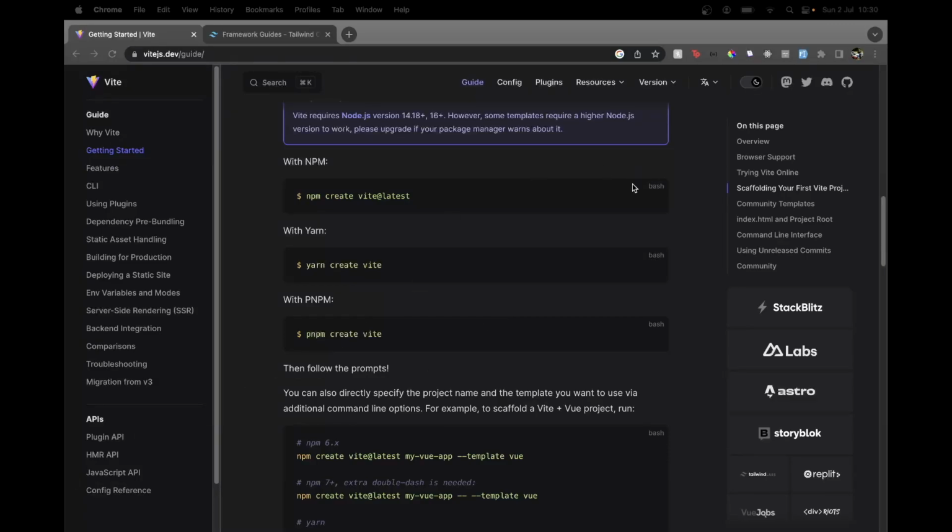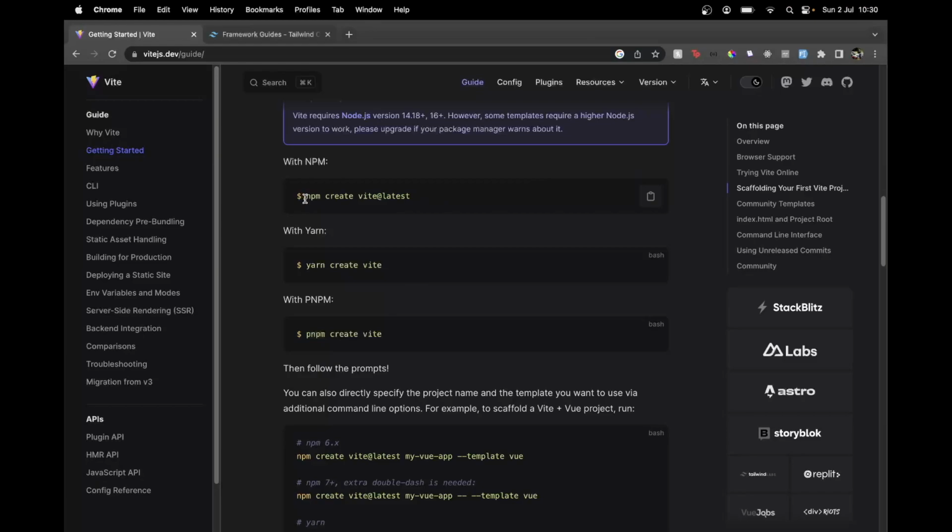So let's start by installing or creating a new React project. For this, you need to make sure you have latest version of Node installed, Node.js. If you don't have it, go to nodejs.org and download the latest version. I already got it, so I'm going to proceed from this step.